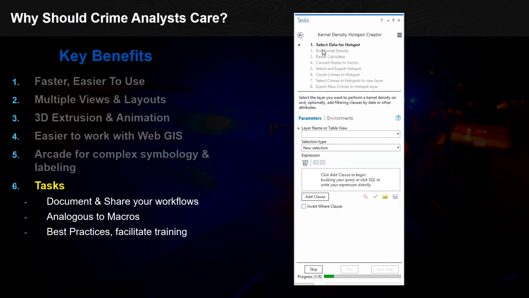So in ArcGIS, a task will be a set of pre-configured steps that guide you and others through a workflow or business process. A task can be used to implement a best practice workflow. It can improve the efficiency of a workflow, or it can create a series of interactive tutorial steps that you can share with others.